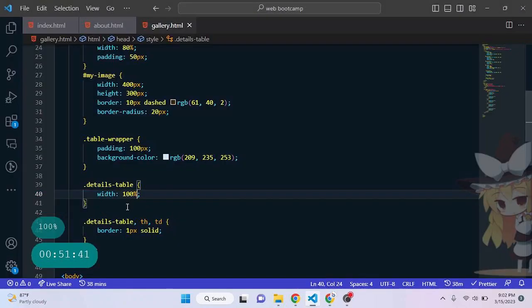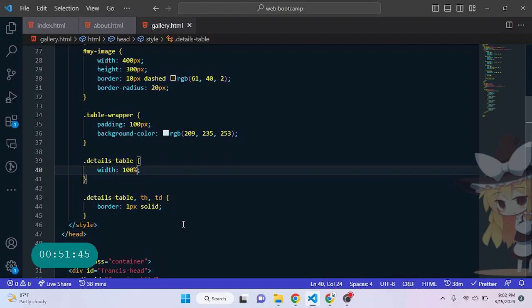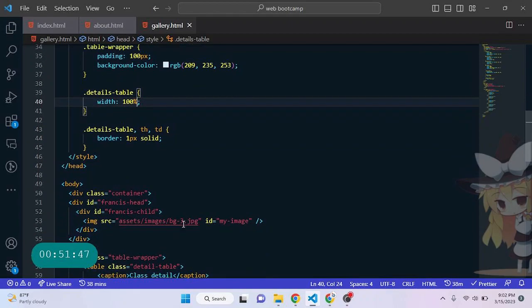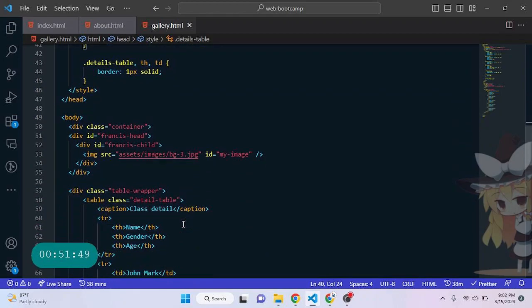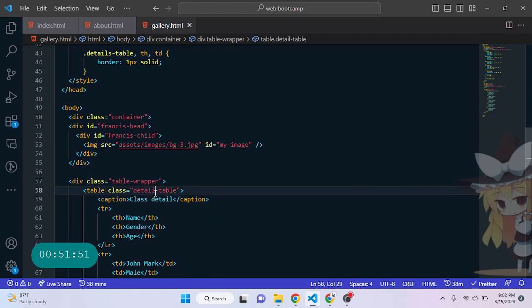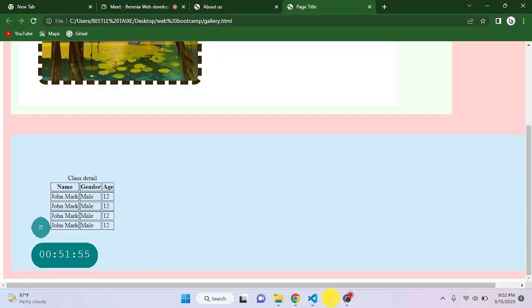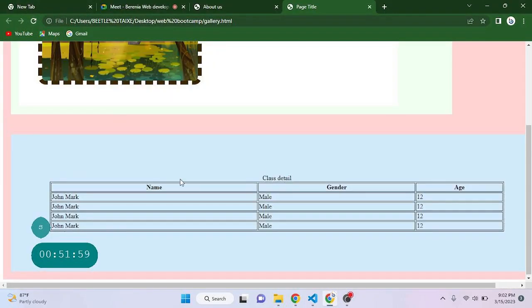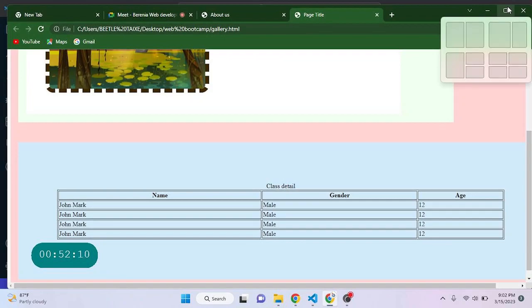What happened? Oh, this thing, you made a mistake here. No wonder. Okay, can we see that? Because I made the width of that table itself, the table tag, to be 100%, it has adjusted itself to the screen. So let's see the importance of that 100%.